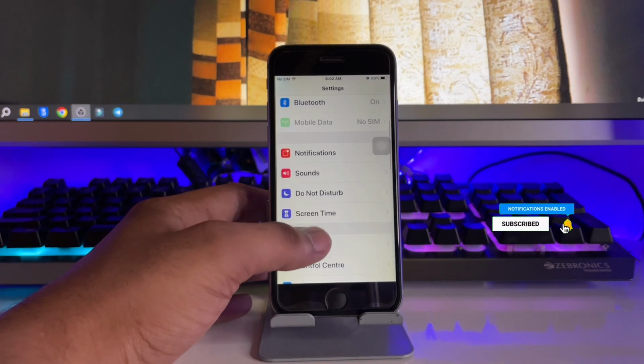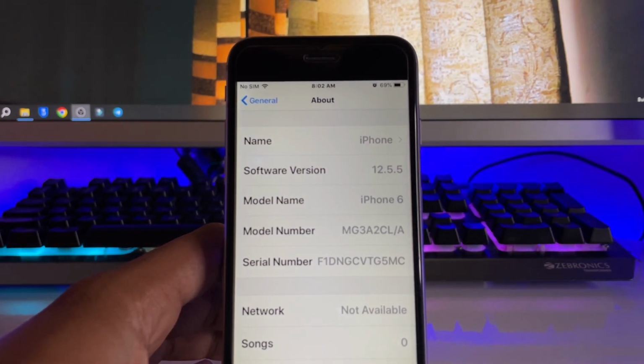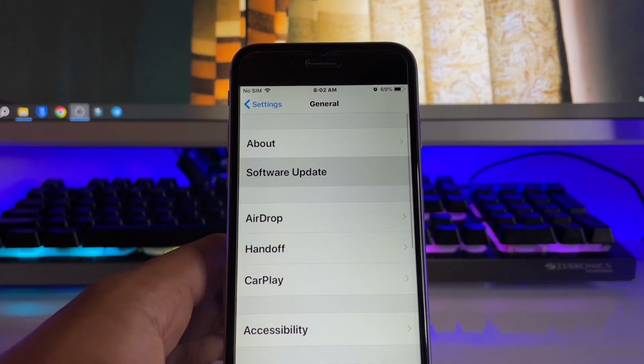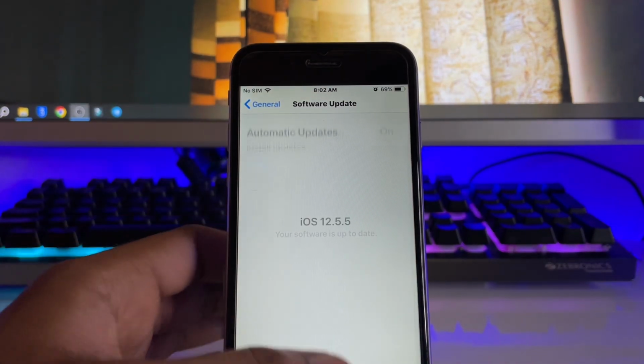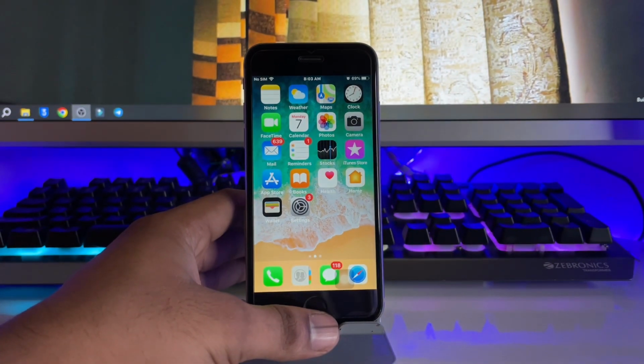You guys can see here in my About section, this iPhone is running on iOS 12.5.5 and not showing the latest updates. If I check in the software update, it says, "Your iPhone is up to date." So I'm going to show you how we can update our iPhone.